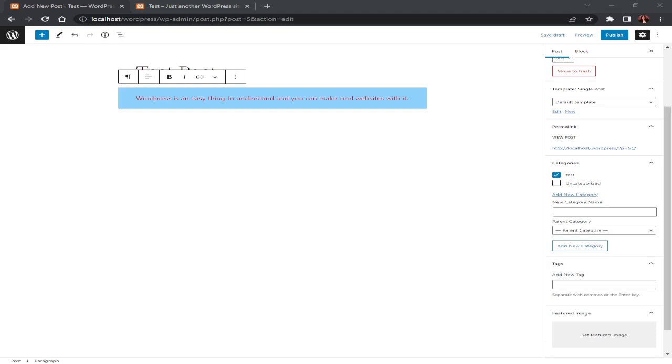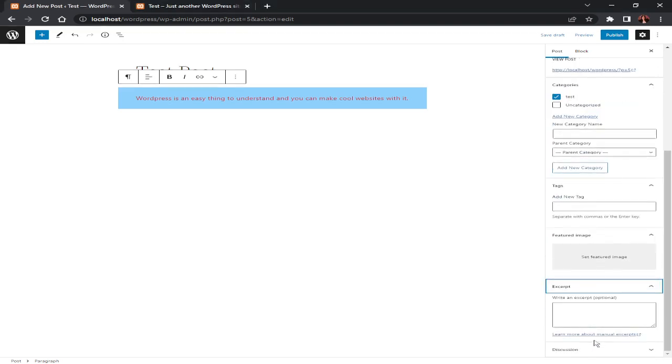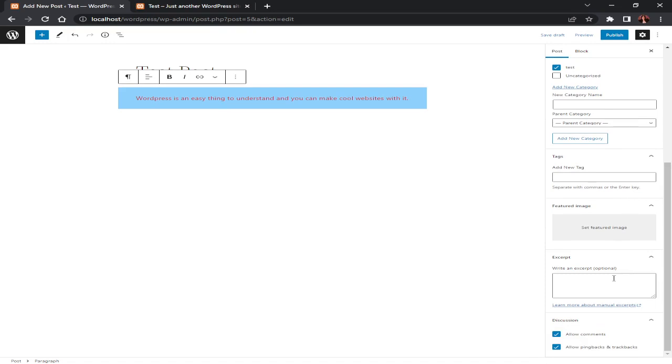Now featured images, you can add images to your post. Any image if you want, you can add easily. Excerpt is something optional, which you shouldn't really care about. It doesn't really matter. And allow comments is something where you can add the ability for people to add comments on your article and give you feedback.